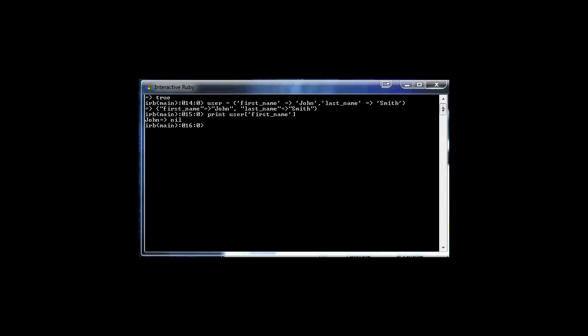And we can also use methods on a hash. So we could say user.sort, and it'll sort it alphabetically. And what else could we do? We could get the size. We could do user.size, and it tells us we have two key value pairs.